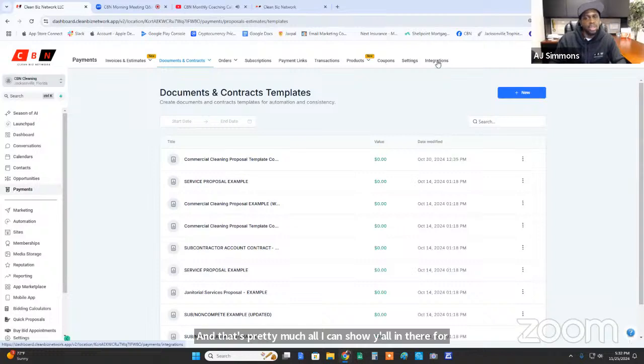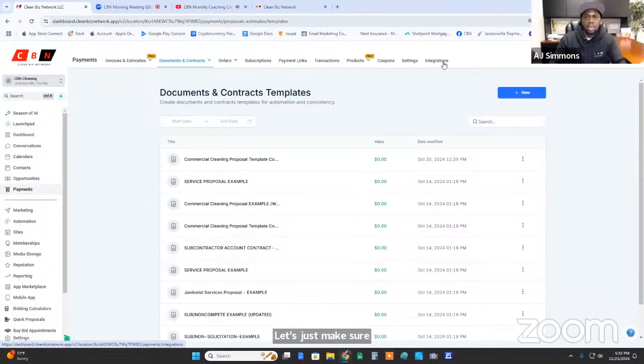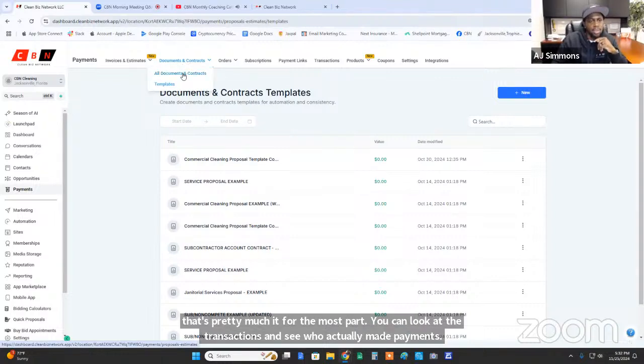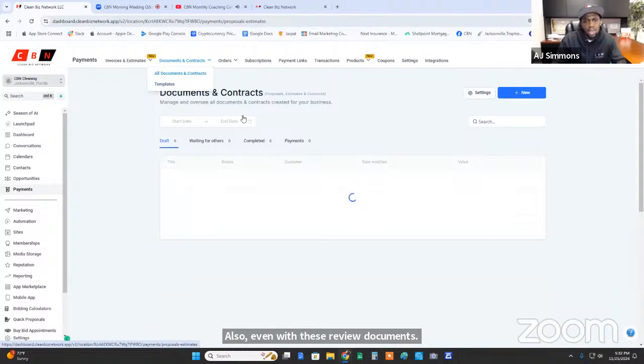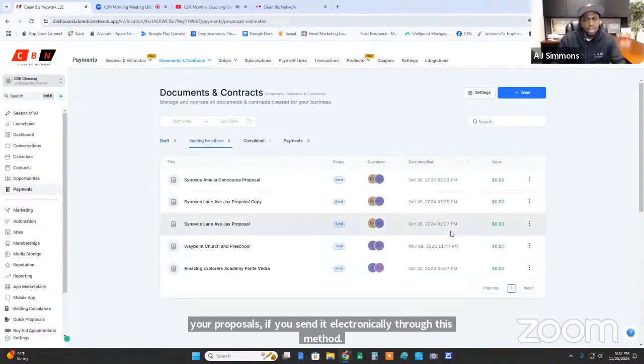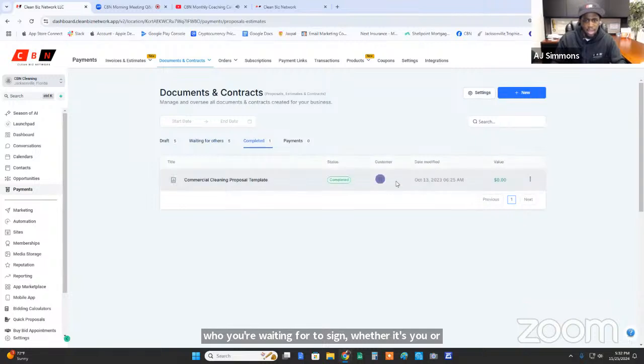Integrate: let's just make sure that you connect Stripe to your CRM. That's pretty much it for the most part. You can look at the transactions to see who actually made payments. Also, with the documents in your proposals, if you send it electronically through this method, you can see who actually signed and who didn't, who you're waiting for to sign, whether it's you or the customer.